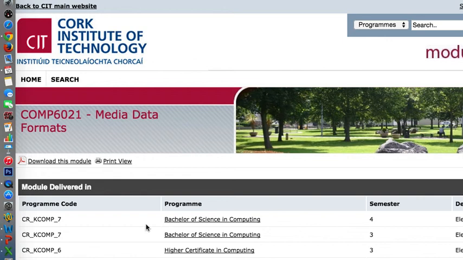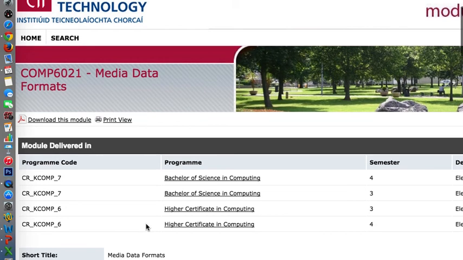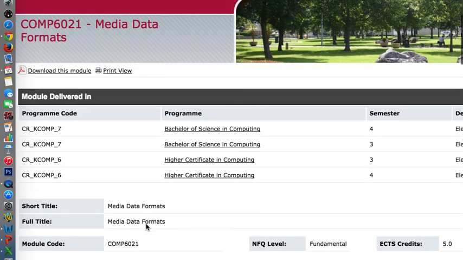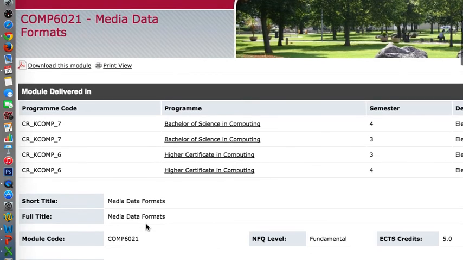Okay, so welcome. This is Media Data Formats, not PHP. So I'll talk you through the module there very briefly.